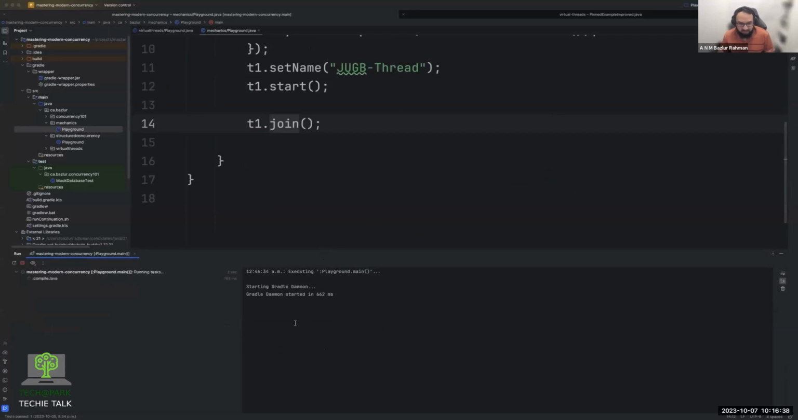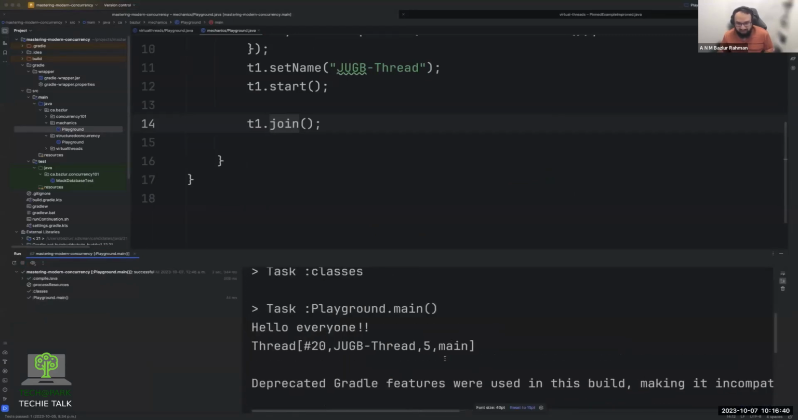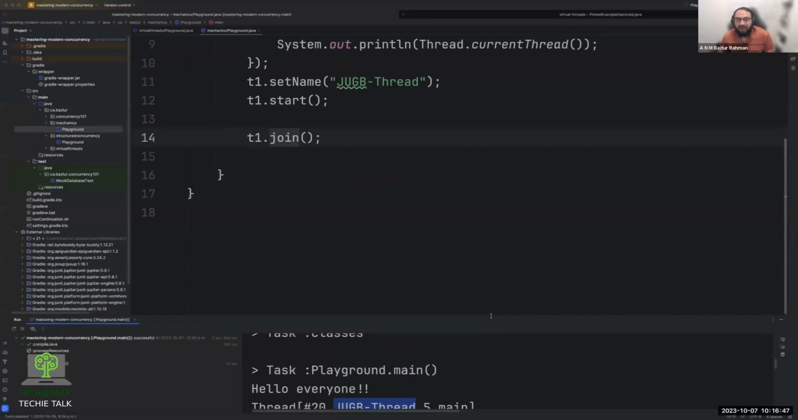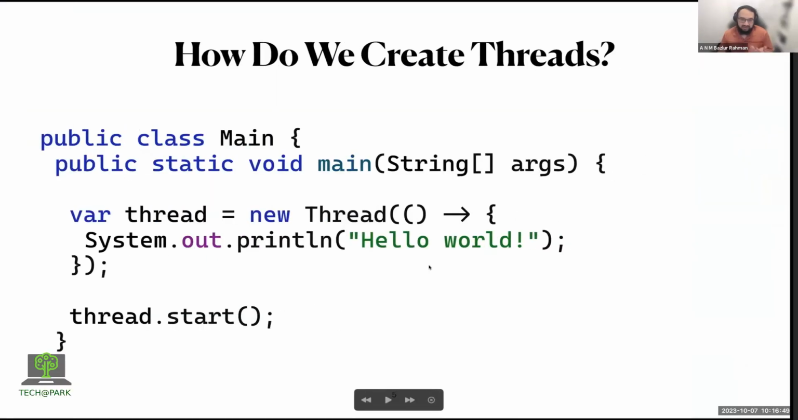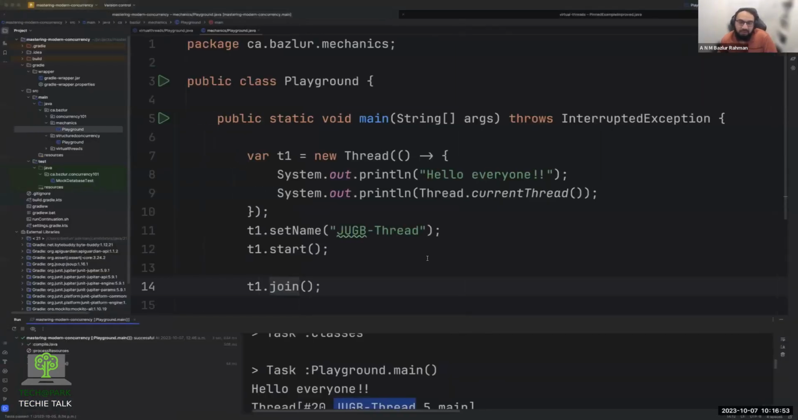If you can see the output, it will take some time. Yeah, you can see we have a new thread whose name is JEP Bangalore thread. So this is how we create threads, and there are other ways. Obviously, we use thread pools; we definitely don't create threads manually. But even if we use, let's say, the executors framework, in the background we're going to create the threads the same way as this one.